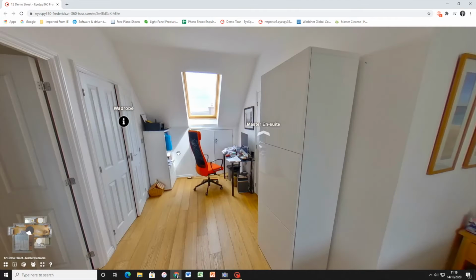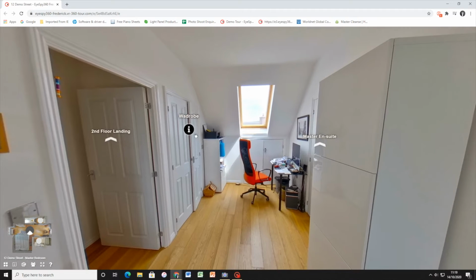Now, on to some of our features. So as you can see here, we have an information label over the wardrobe. Now, info labels are a fantastic way to add extra content into your tours. So say, for example, in this case, we have a wardrobe. Now, this is sort of a hidden space. You couldn't take a 360 photo of a wardrobe. What you can do, though, is take a normal 2D photo of that space and upload it as an information label. So when you click on the wardrobe's information label, it then opens up.